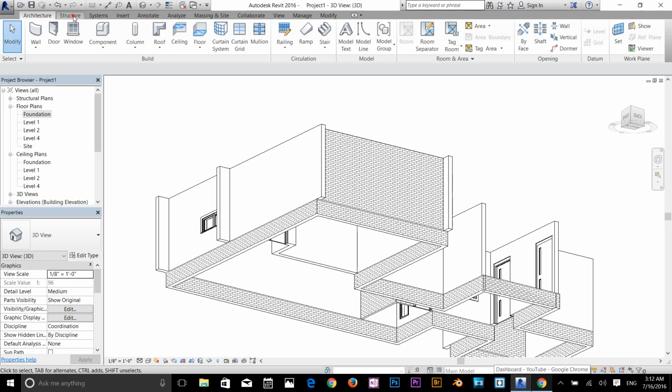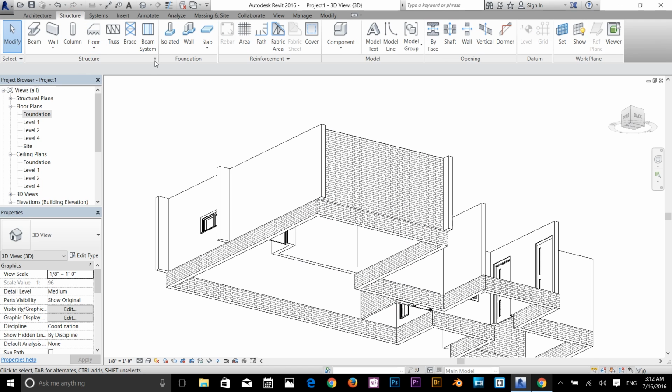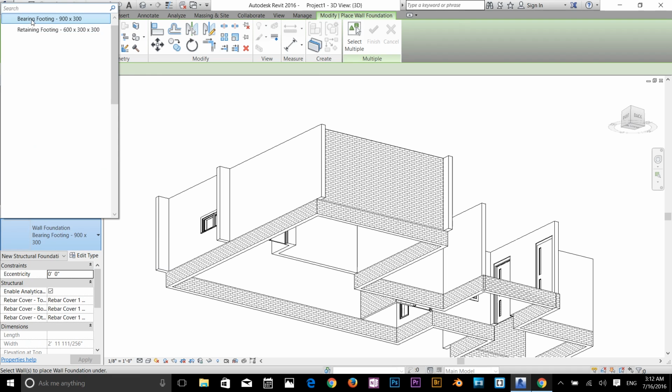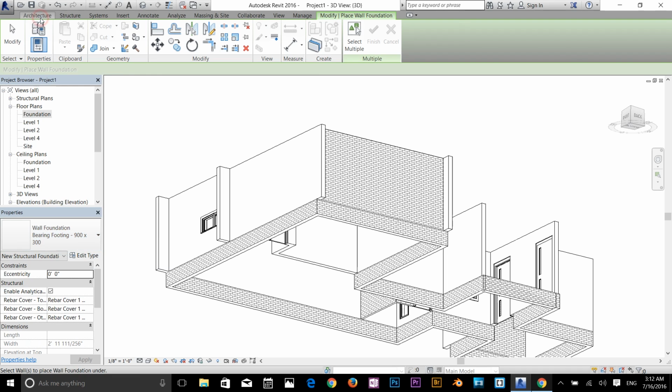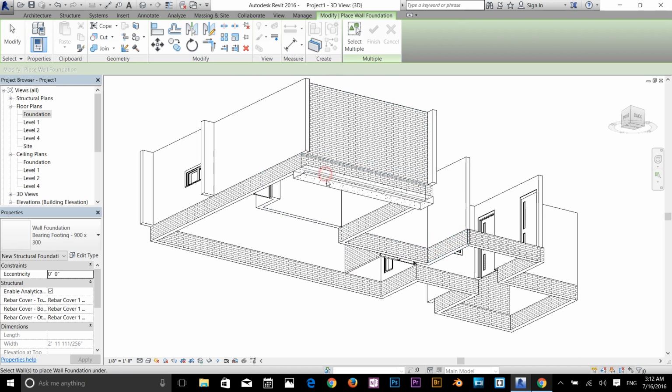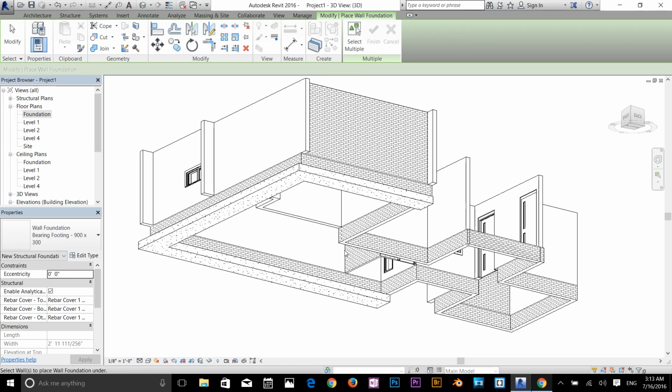So I'm gonna go to structure, click on wall. Okay, so this is a foundation wall. If you click on the properties, you got two kinds of foundation walls. So I'm gonna select the first one, and now all I'm gonna do is pick all these walls. So it's gonna just keep drawing those foundations to our walls. How cool is that?